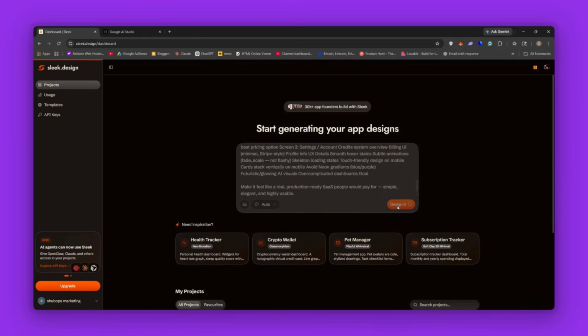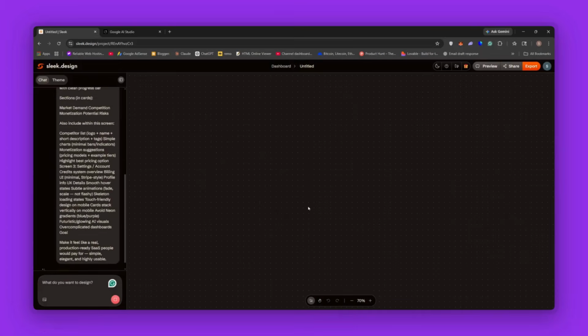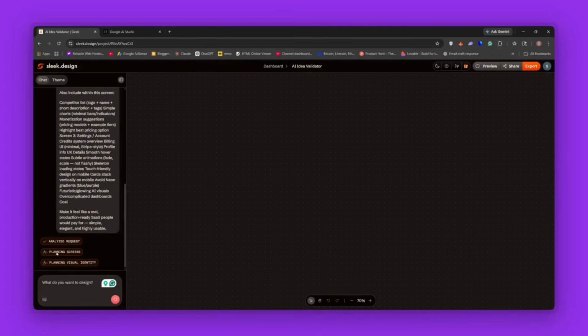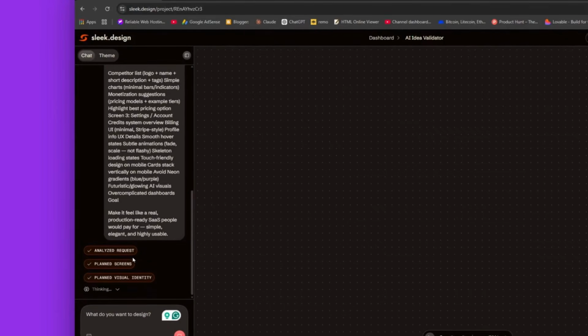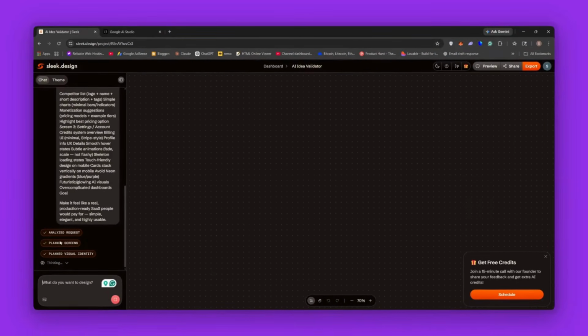As you click on this design button, it will take you to the dashboard, and here you will see it says analyzing requests, planning screens, planning visual identity, and loads of other stuff. So it will take around 1 minute to analyze all of these things. Then it will start creating our app and the whole theme.